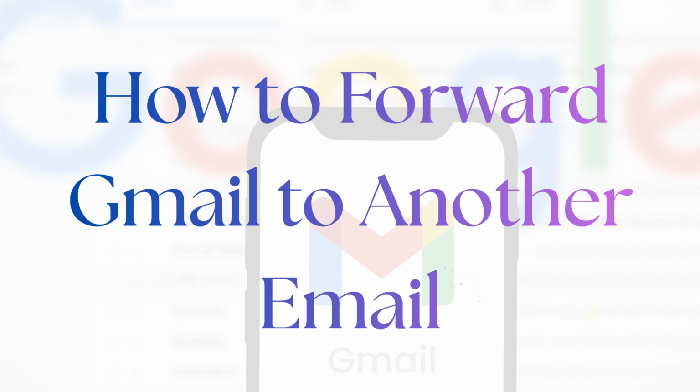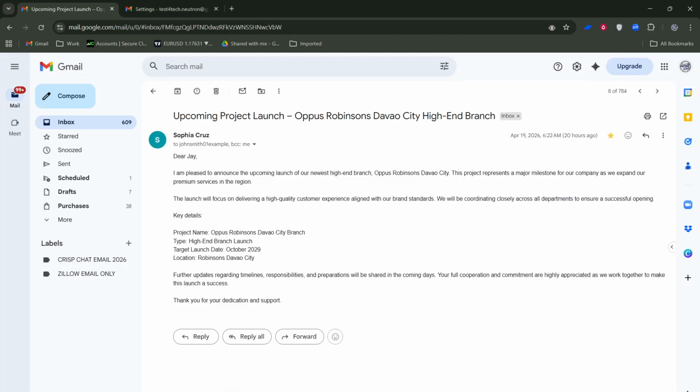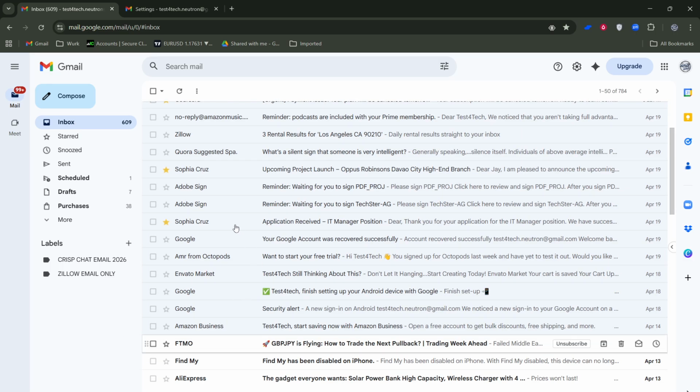First, open Gmail and select the specific email you want to share. Make sure you're looking at the actual message content, not just the inbox list. Forwarding works on both desktop and mobile. The idea is the same everywhere. You open the message you want to pass along, and then you forward it.